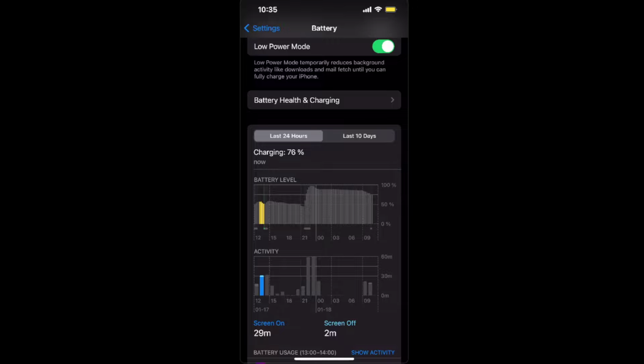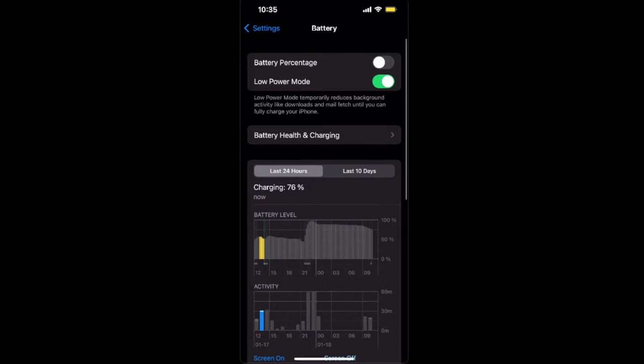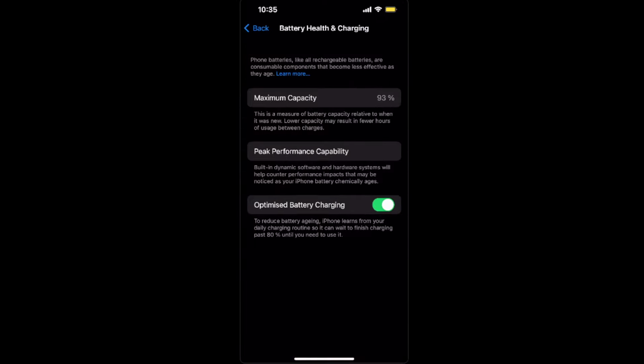First of all, we're gonna click on battery health and charging right here. And as you can see, here is optimized battery charging. I already turned it on. You have to enable it. This basically reduces battery aging, as it's written right here. So that's the first thing you want to do.